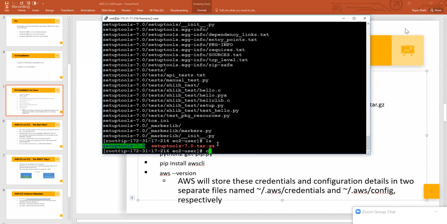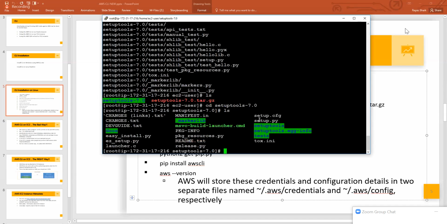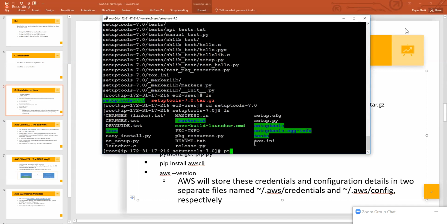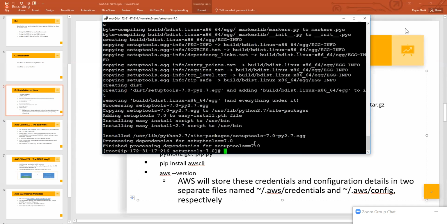Go inside that folder, and if you do ls, there are so many files here. There is a file called setup.py. So you need to install this setup.py. How do you do that? Here you can run python2 setup.py install. Okay, this is also done.